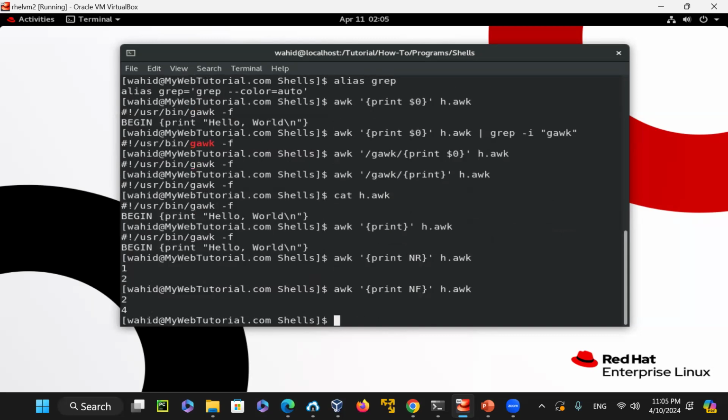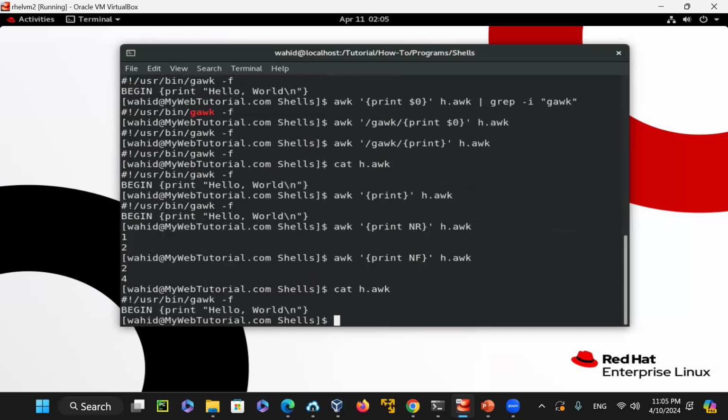But what I'm saying here is, h.awk has two lines, and the first one has two columns. This is one column, this is the second column. The third one has four: 1, 2, 3, 4. So let's just make this more clear for you on the /etc/passwd file.